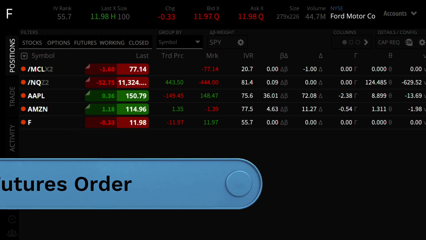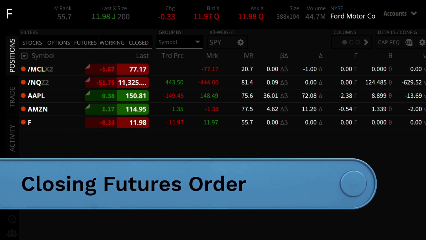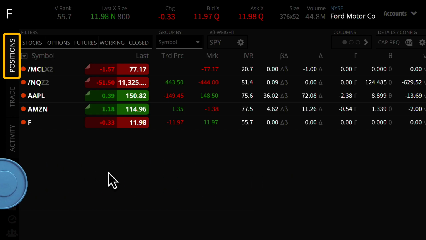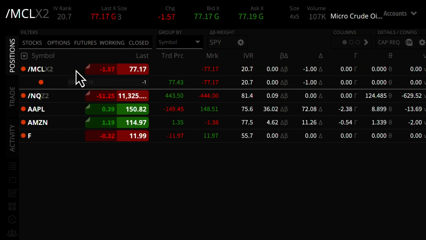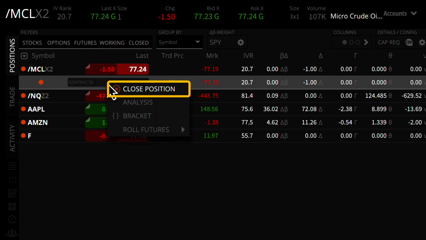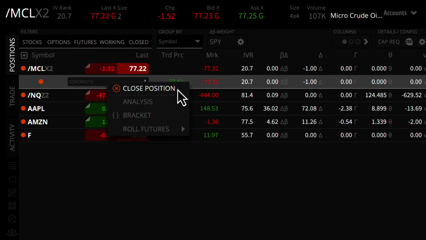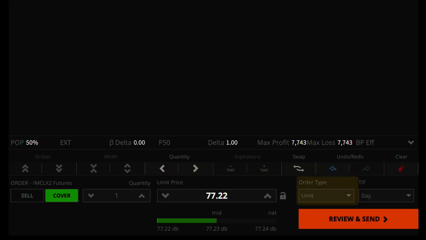Setting up a closing order on an outright futures position is like closing a stock position. Again, navigate to the Positions tab and locate the futures position. Then, click to expand the symbol group. Right-click on the futures position, and select Close Position. In the order ticket, you can adjust the order type and the time in force. When using a limit order to close a futures position, you can adjust your closing order price per contract.